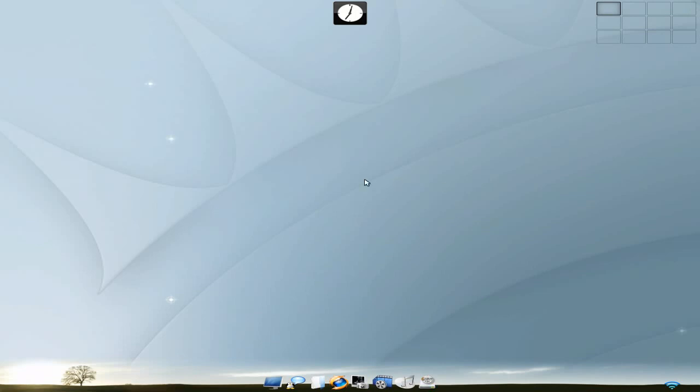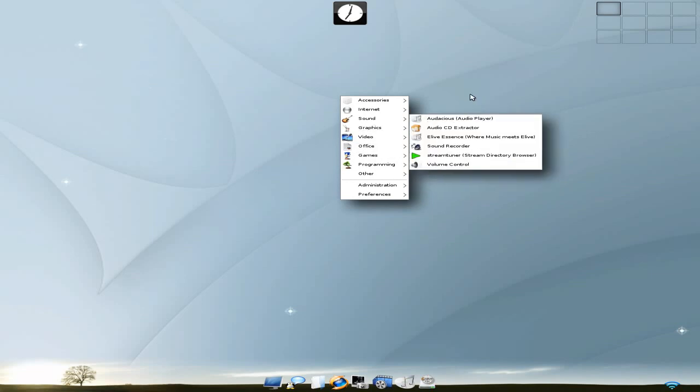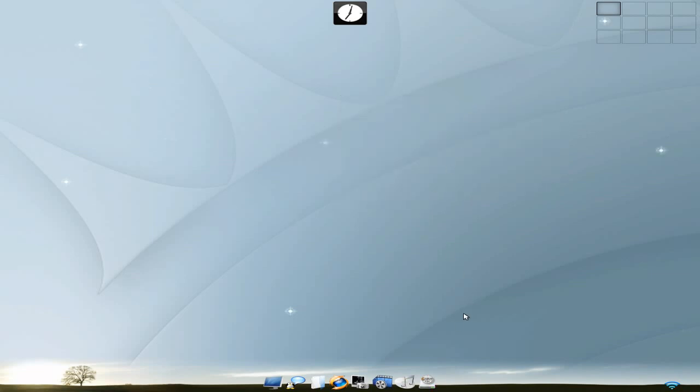Anyway, we'll click once more on the desktop. There's not much more to show you, really, because there's not much on the CD as it stands.